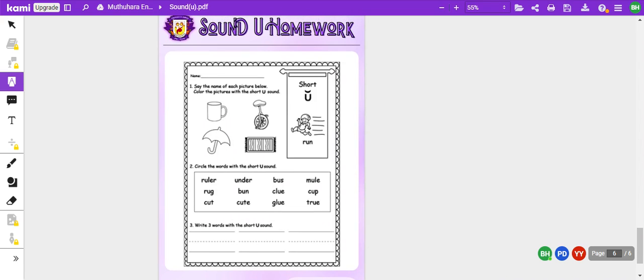Okay, so this is the last exercise. And this exercise has 3 questions. For the first question, we have to say the name of each picture below, and then color the pictures with the short U sound.